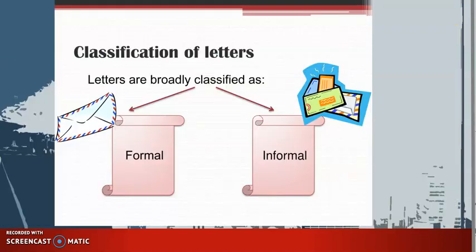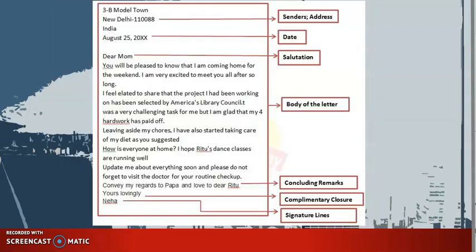Hope you all know the classification of letters. Letters are broadly classified as formal and informal letters. So first let's analyze the format of a personal letter or informal letter. Here is an example of informal letter. So this is the format.